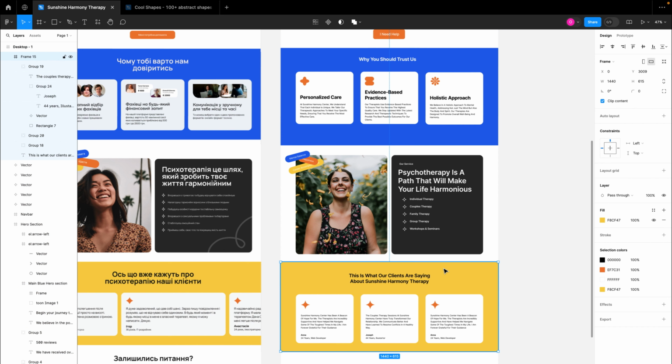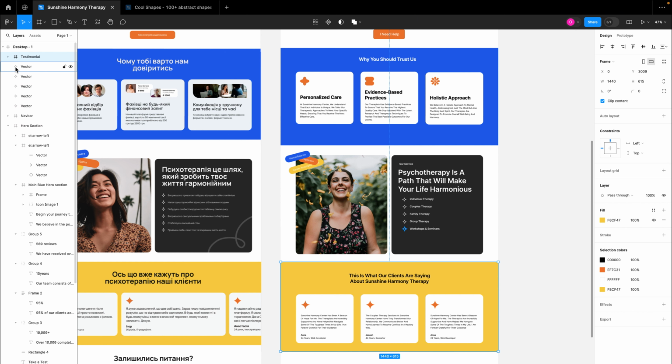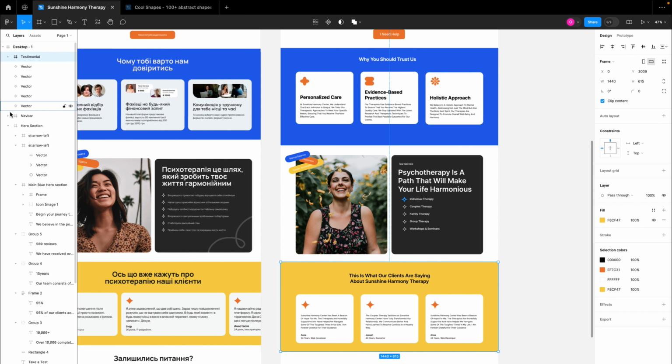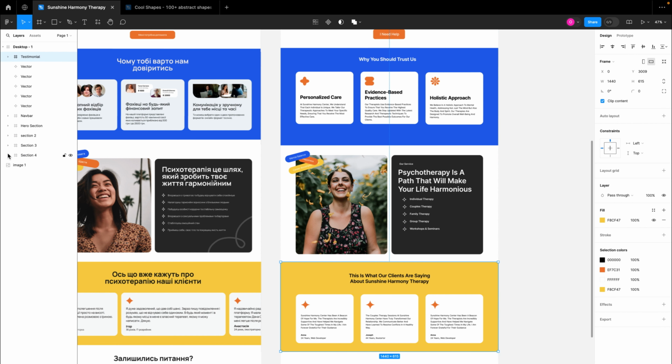And you can see we have almost all our sections sorted out. Here we have our testimonial section. I'm just going to rename it to testimonial. You can see that the naming conventions of our sections are not consistent, and that might be something you want to be conscious of. Here we have navbar, hero section, then section 1, 2, 3. You either use 1, 2, 3 or you use the names of all the sections.